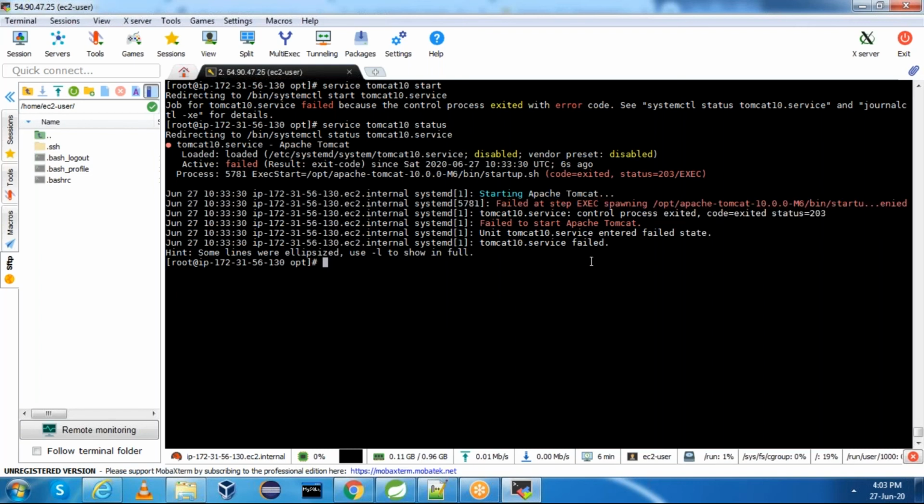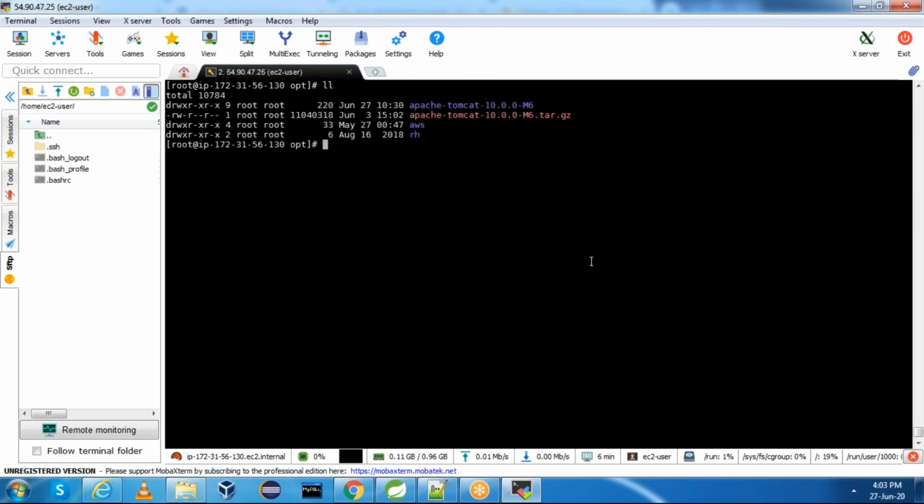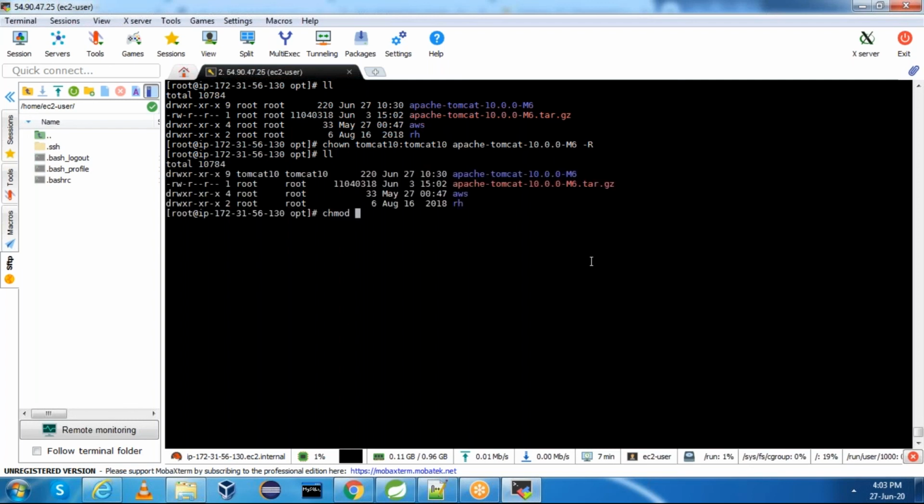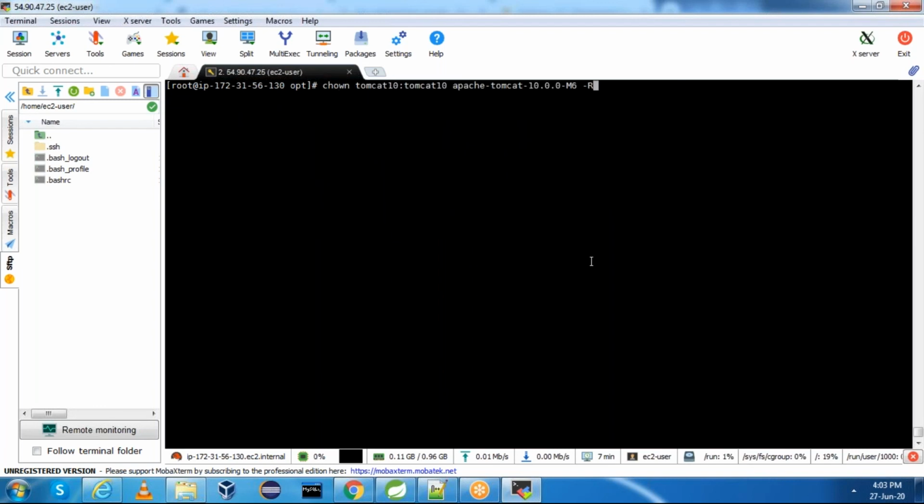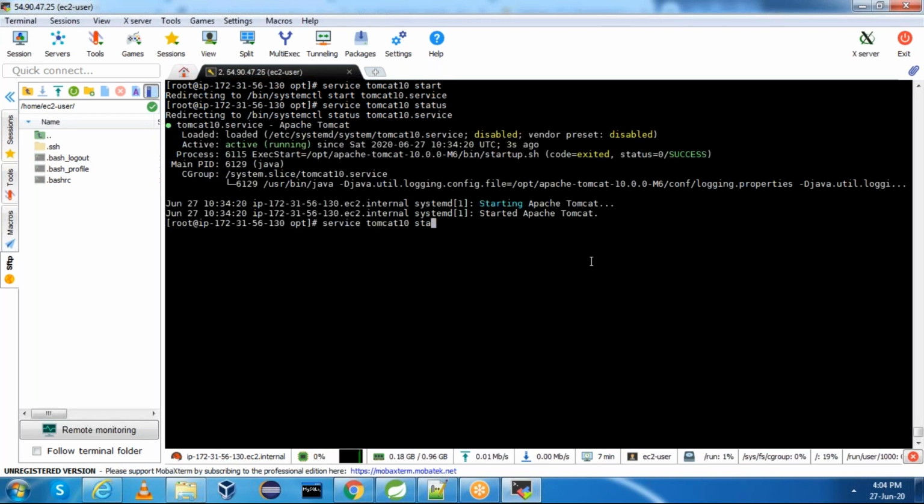Seems like permission denied. What you can do is change the ownership for the Tomcat folder. chown tomcat10:tomcat10, your Tomcat folder, hyphen capital R for recursive. We changed the ownership. If you want, you can keep chmod 755 for the Tomcat folder. Now it is done. Now start the Tomcat service. Service tomcat10 start. Now see the status. Status is running. Now if you want, you can stop Tomcat.